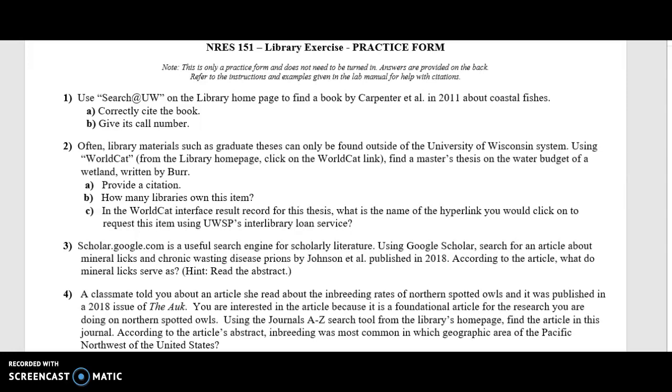Hi everyone. This short video will show you how to search for an article so that you can answer question number 4 on your NRES 151 library exercise practice form. Question number 4 asks you to use the library's Journals A to Z search tool, and you're supposed to find an article based on just a few clues.